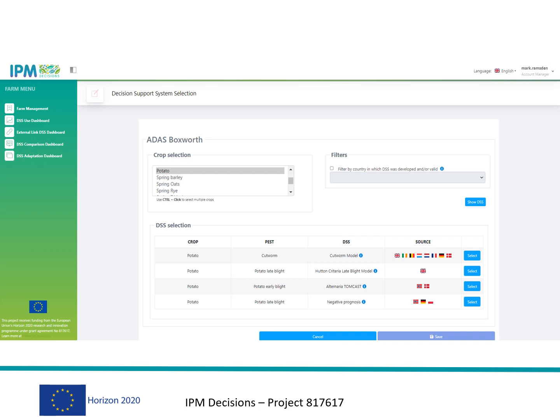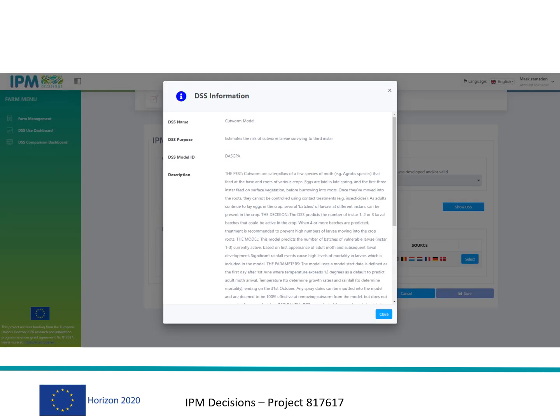I can see that this model is appropriate for potatoes and is relevant for use in several regions in Europe. I can find a bit more detail through the eye icon. This presents a description of the model, including what it's for, briefly how it works, who developed it and where, and any assumptions that should be considered. Once we are happy to use the model, we can select it and it's added to the Use dashboard.